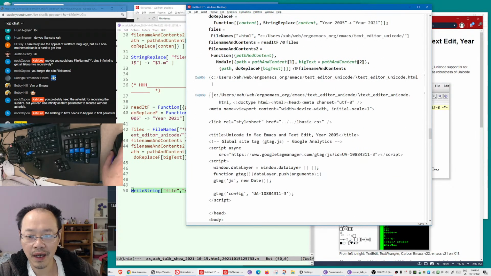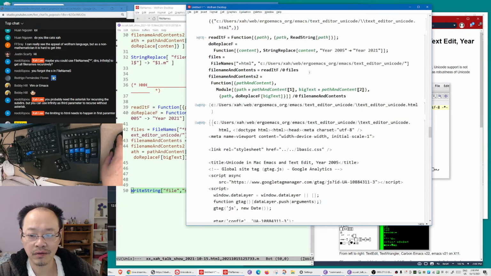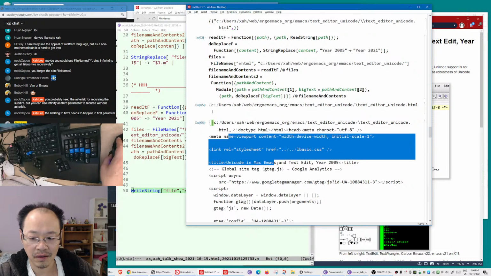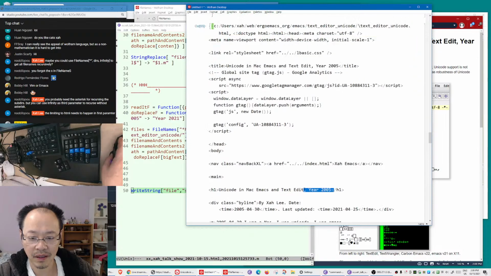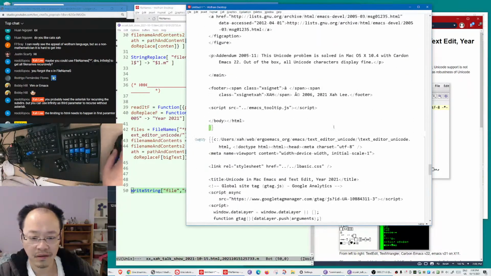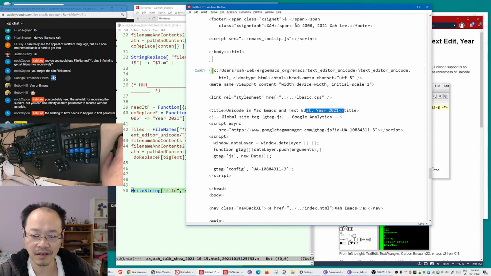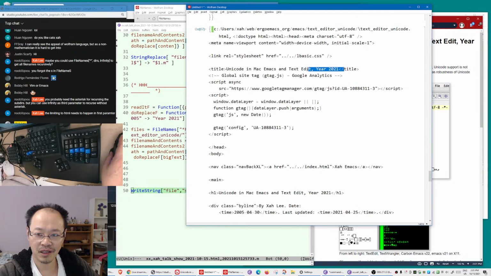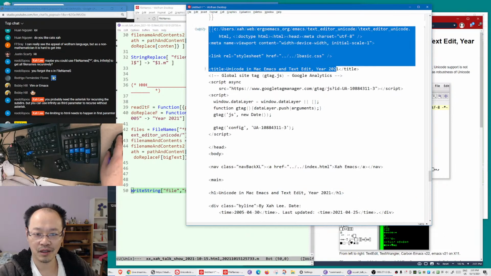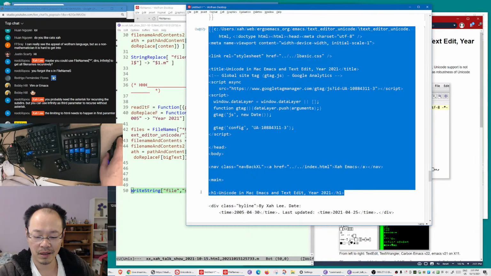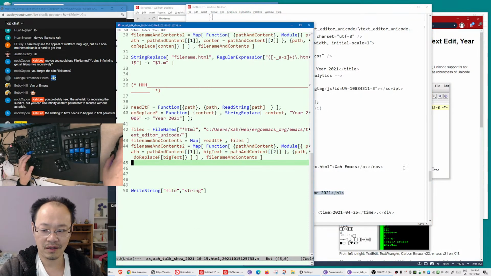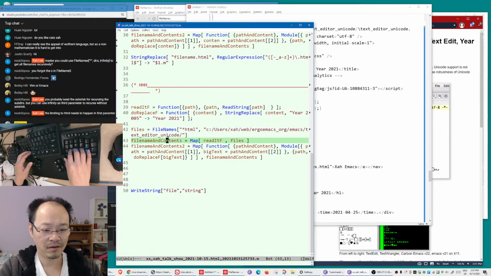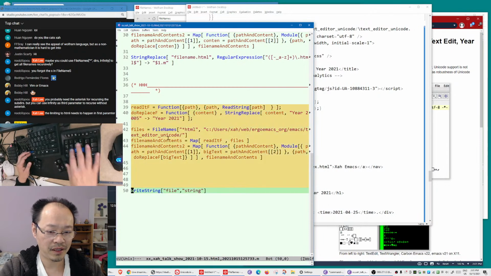So did it actually make the change? Let's look at the year in the title. So year 2005. No, the title, wait. Yeah, so here's a new one, there it is. It changed, you see, year 2021. Year 2021. The HTML title and the HTML H1. So far the code here worked. Okay, so these few lines of code.